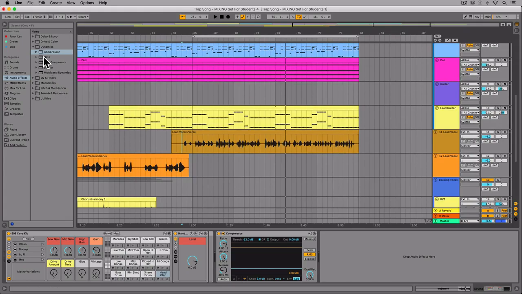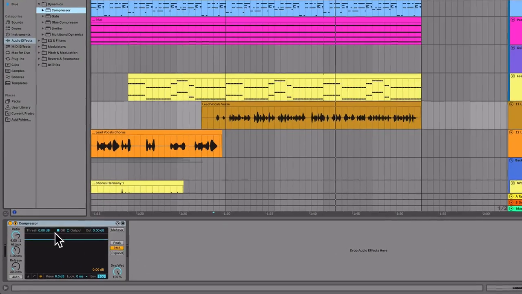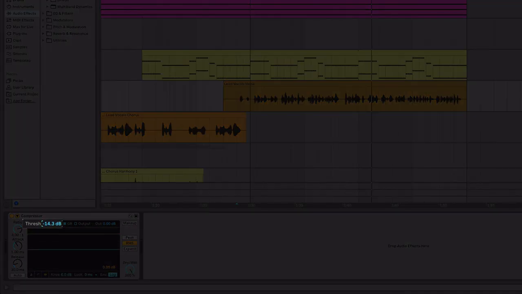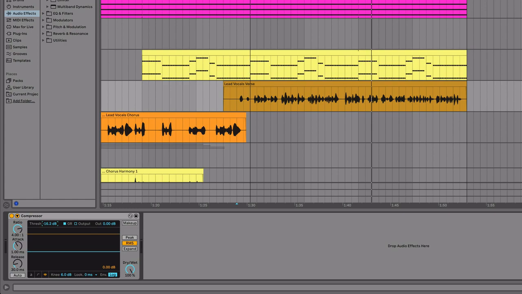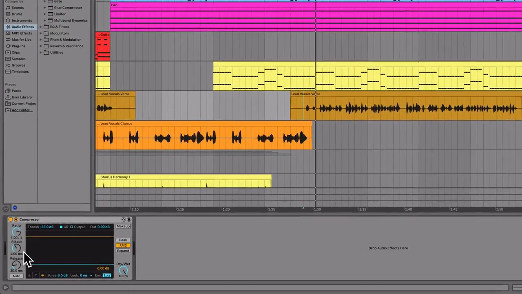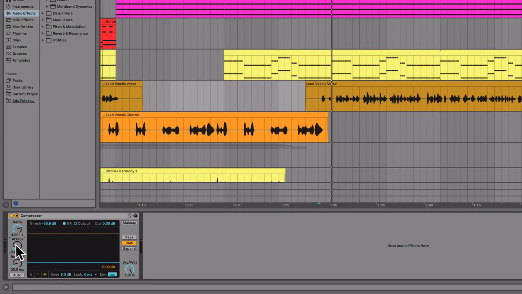I'm just going to load the compressor onto the vocal track once again to show you another example. This time I'm going to pull down the threshold from this control here. So we can see that blue line there displays our threshold. I'm just going to solo the vocal once again and reduce the attack time so it's really fast.